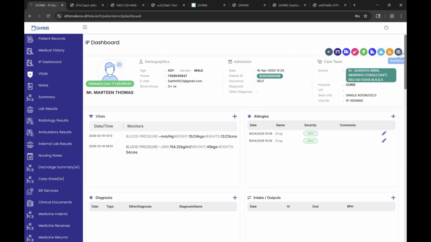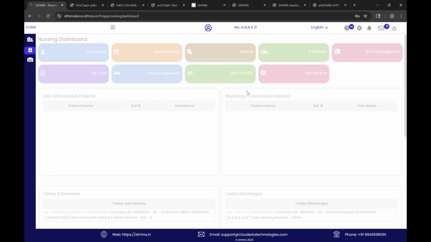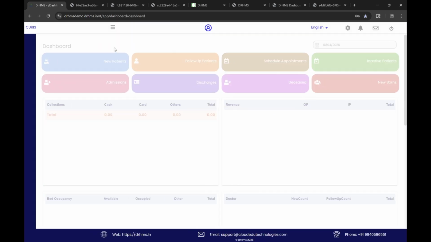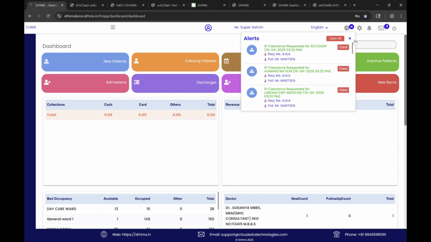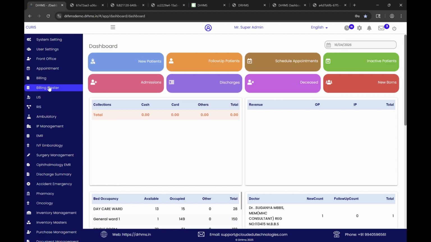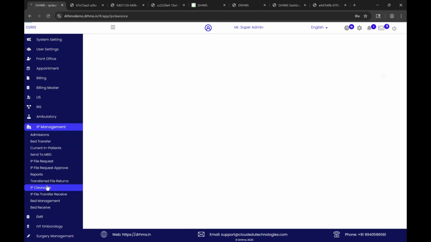So once the clinical discharge is done by the nurses, automatically the clearance will go to all the departments. The clearance is very, very important, because if any things are missed out, or any departments have not raised any billing services, anything, they can do the clinical discharge. So now there is an IP clearance. When you click the IP clearance, based on the department, the clearance alert will be coming here.